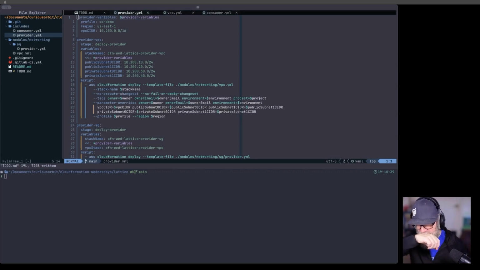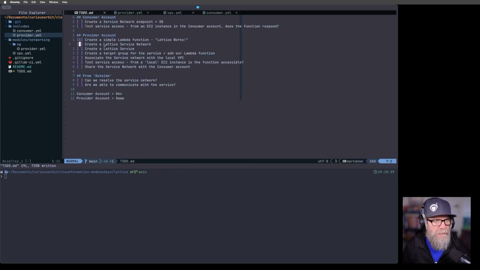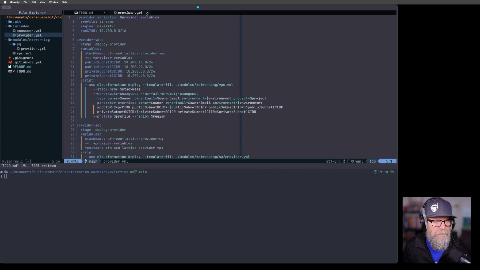So let's get down to the good stuff now. Let's actually build some of this stuff. The first thing we're going to do is we've got our Lambda function. We're going to create our lattice pieces in the provider network. Okay, so I'm going to close down a couple of these files just to keep it a little simpler.